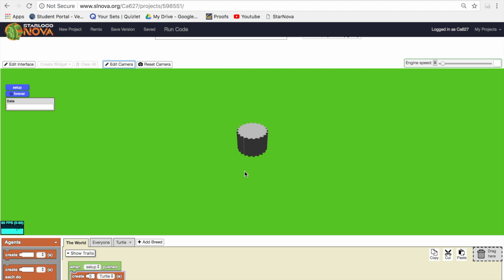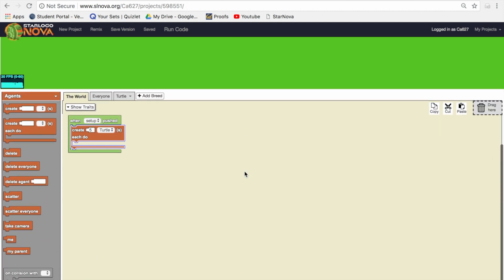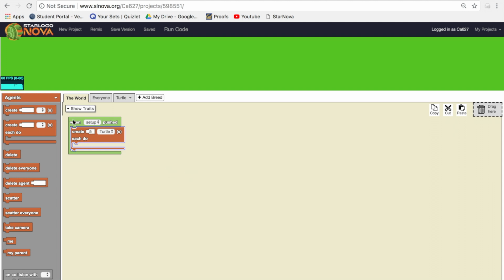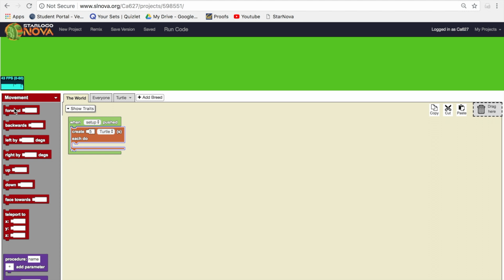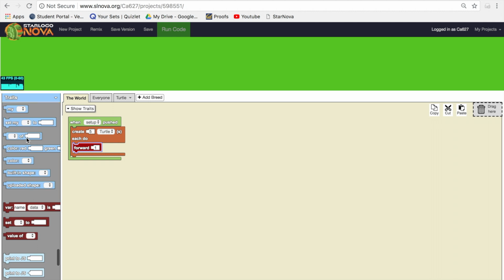To make them visible individually, we can make the turtles move forwards after they have been created within the Create Each Do block. Notice that as I drag the forward block within the Create Each Do block, a yellow line appears. This highlight indicates where the new block will be inserted. Let's also make our turtles random colors. This can be further explained in the traits tutorial. Giving them random colors would make it easier for us to see the different agents.